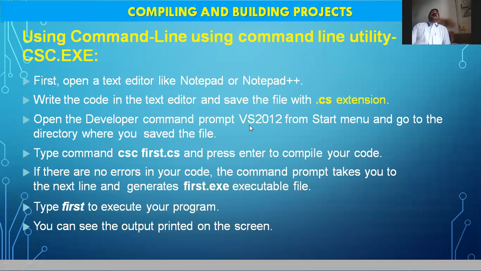Open the Developer Command Prompt for VS 2012 from the Start menu and go to the directory where you saved the file. Then we type the command csc first.cs and press Enter to compile your code. If there are no errors in your code, the command prompt takes you to the next line and generates the first.exe executable file. You can directly type first to execute your program, and you can see the output printed on the screen. This is the normal procedure using the command line interpreter.